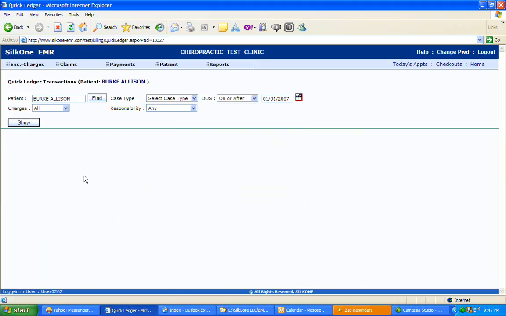Oh, and one thing I forgot: this is the billing application. You can get to the billing application from the home page by clicking the billing link on the left hand side, if you recall. Here also you can get to the patient ledger by clicking the patient quick ledger button. Since we came here already, the patient name is already populated for you. If you came to the ledger from this link here, you'd have to find and select a particular patient before you can see all the charges in the patient's ledger.